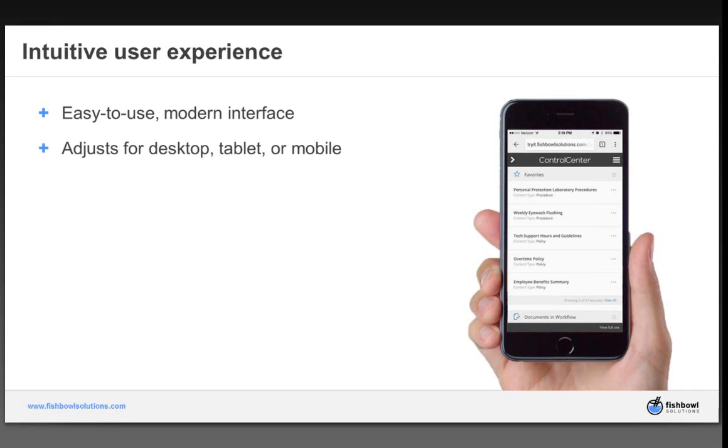So the ControlCenter interface is completely responsive. I'll show this in the demonstration. So whether you're on your phone out in the field or whether you're at your desk reading your procedure, the interface is going to adjust so that you can get at the documents in a way that's easy and convenient.